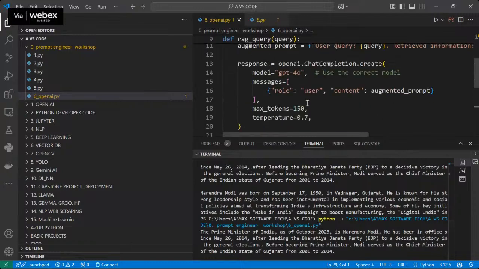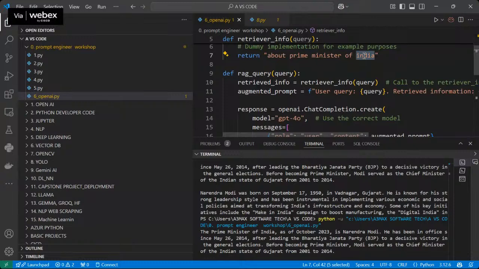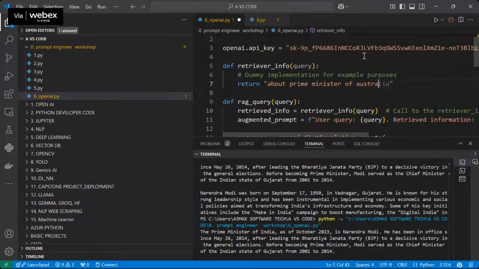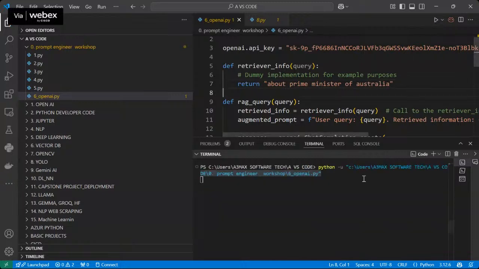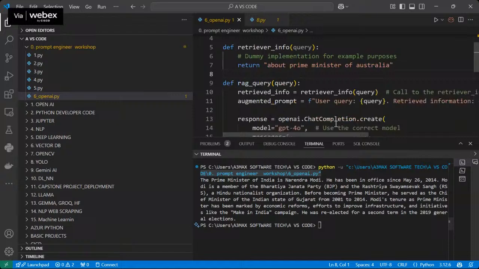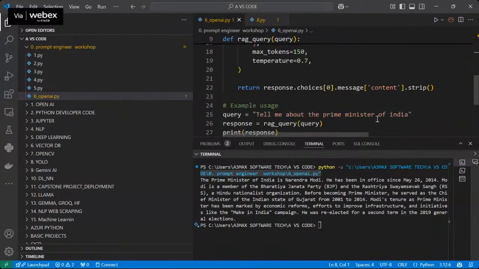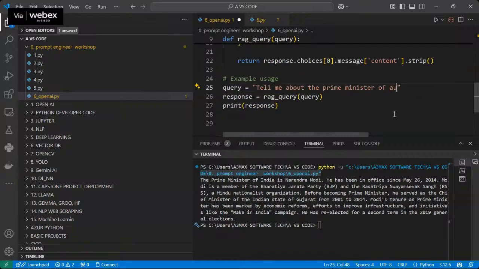Okay, this part is clear. See, I want to change it to Prime Minister of Australia. I can change my prompt now and press Control S. Let's execute. Do you see the Prime Minister of, why guys? I have to change the prompt. Okay, tell me about the query. Tell me about Prime Minister of Australia.